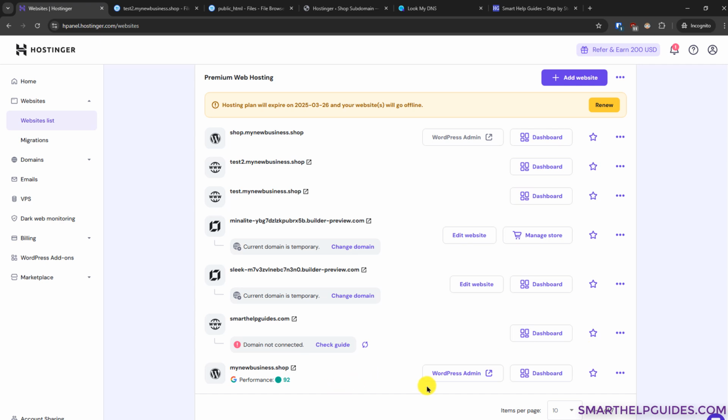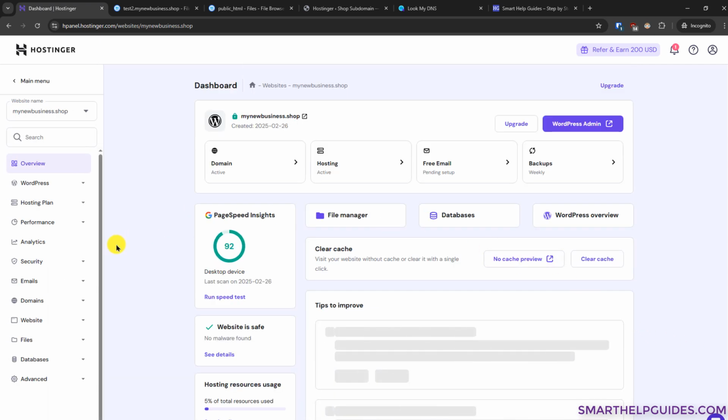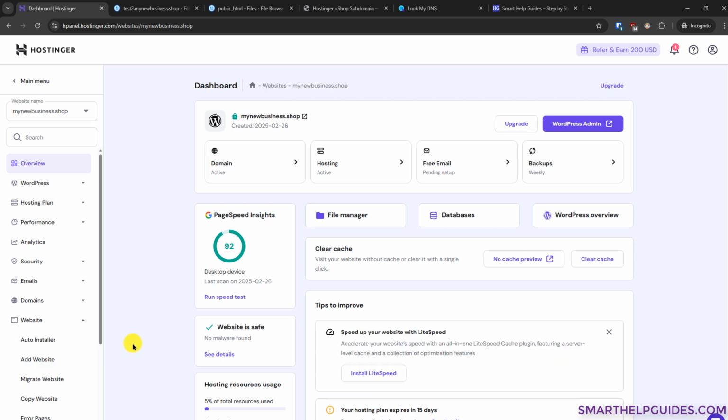And if you cannot find this add website option, then what you have to do is just select the main domain, go to its dashboard, then go to website, then click on add website. Okay, it will redirect you to the same steps as the other add website option.